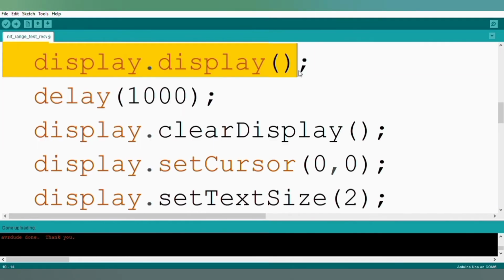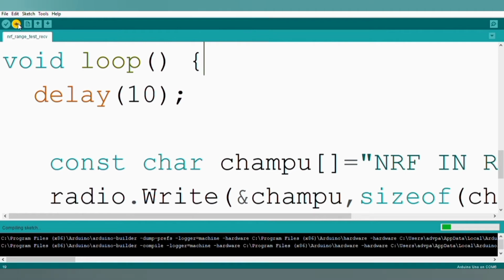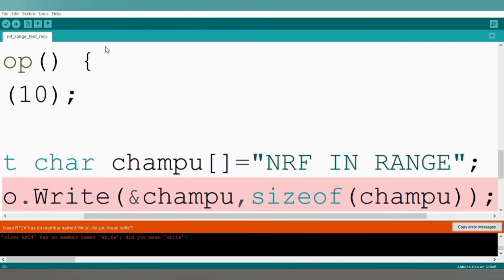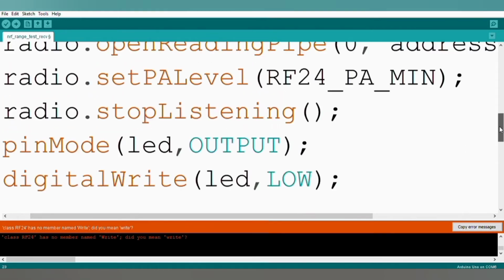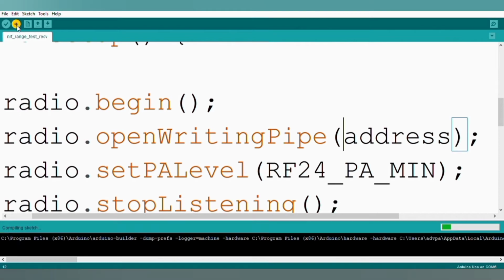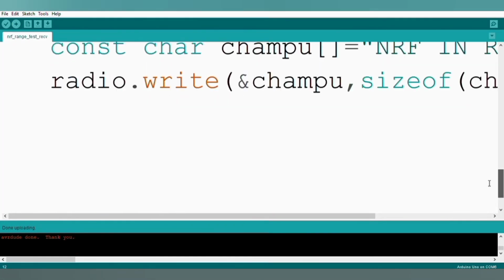After removal of all this unnecessary part, we try to upload this code into Arduino. But there is a small mistake: we have written that W capital instead of small. We are trying again. Also we should write open writing pipe instead of open reading pipe, and try to upload this. Okay, try to upload again. Uploading done successfully.